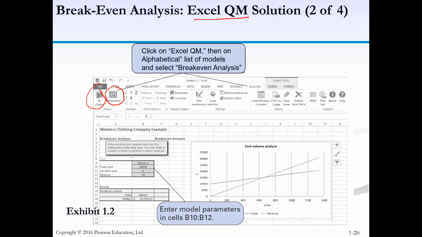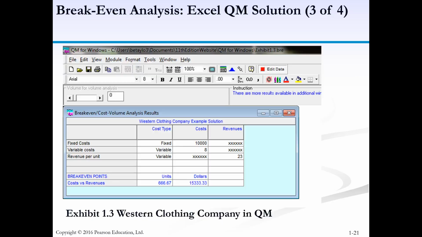It's very easy to use. I recommend that you use Excel QM to learn your concepts more. It's a very helpful tool. Similarly, another helpful tool is QM for Windows. It is not Excel QM, it is QM for Windows.